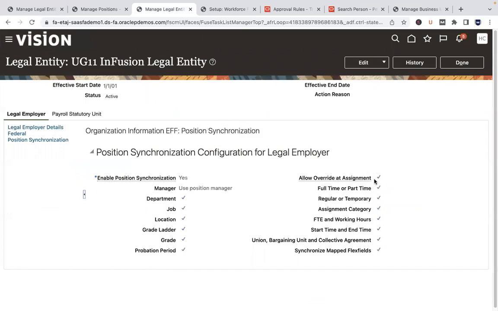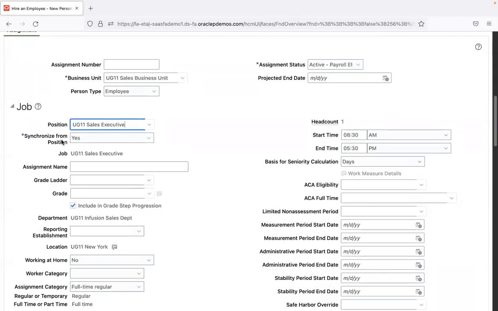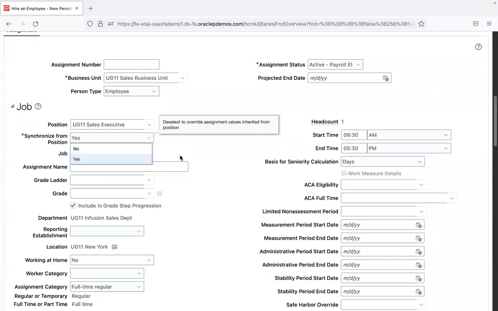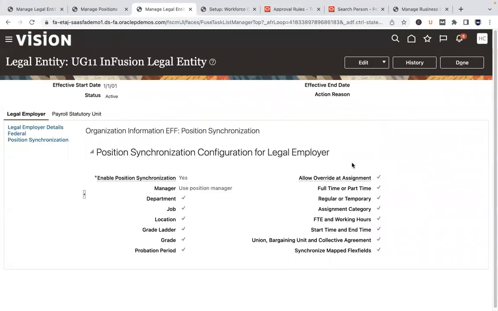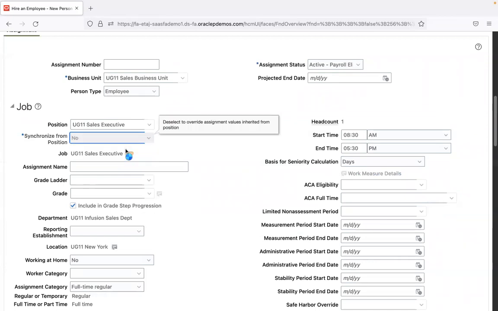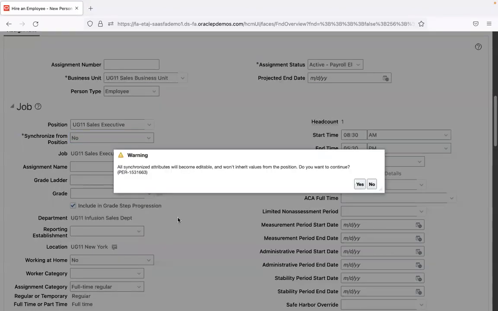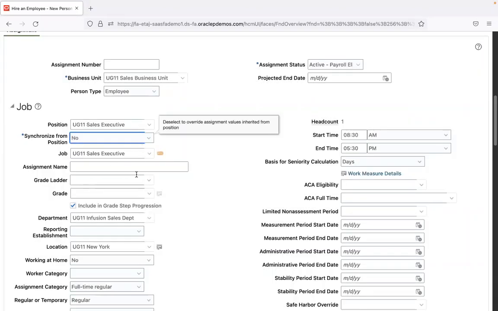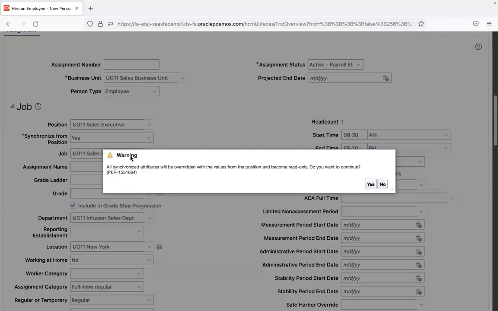And remember, we also said allow override assignment, right? So that's why you are seeing an option called synchronized composition. It will be yes by default, which means these fields would be read only. But since you have allowed the HR specialist an option to override it at the assignment level, I can change it to no. And the moment I change it to no, what would happen? Yes, the fields become editable. The defaulted values would still remain, but they become editable and I can change them. So as an exception, if I want to hire someone into a position, but put him into a location which is different from the location attached to the position, I can do it this way. Or I can change it back to yes.